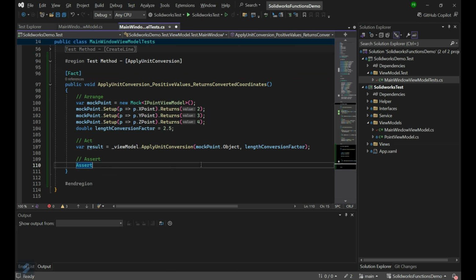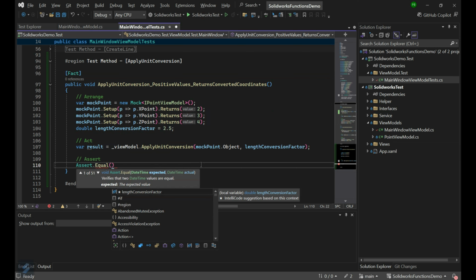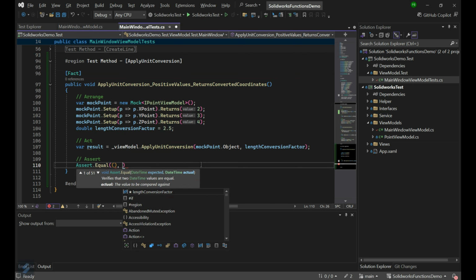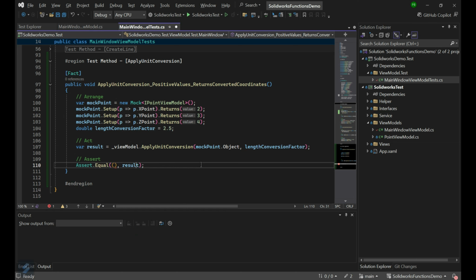Now in the assert section, we use the assert equal method to check the value of the result variable. We check that the value of the result variable is equal to the values we are expecting. These expected values are 5.0, 7.5, and 10.0. This completes our first test method.